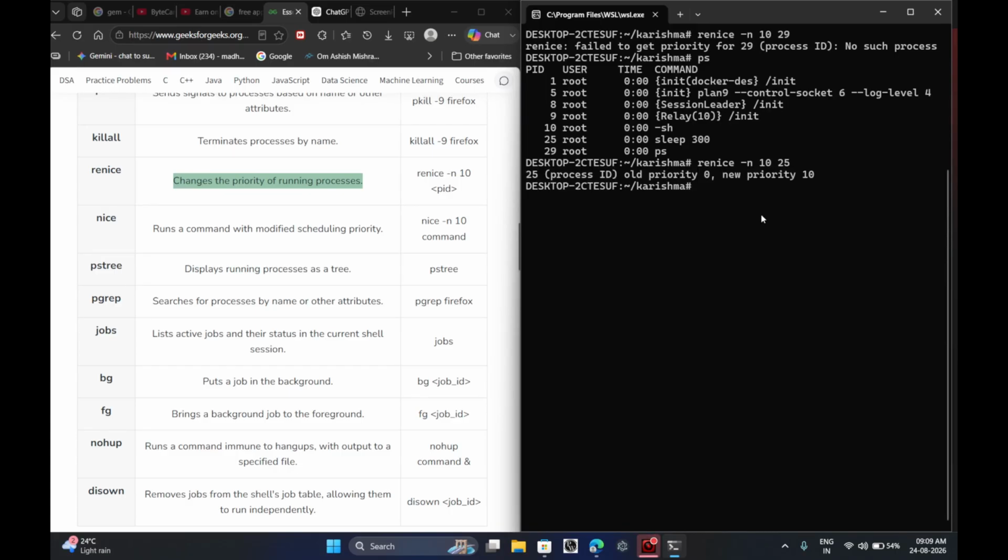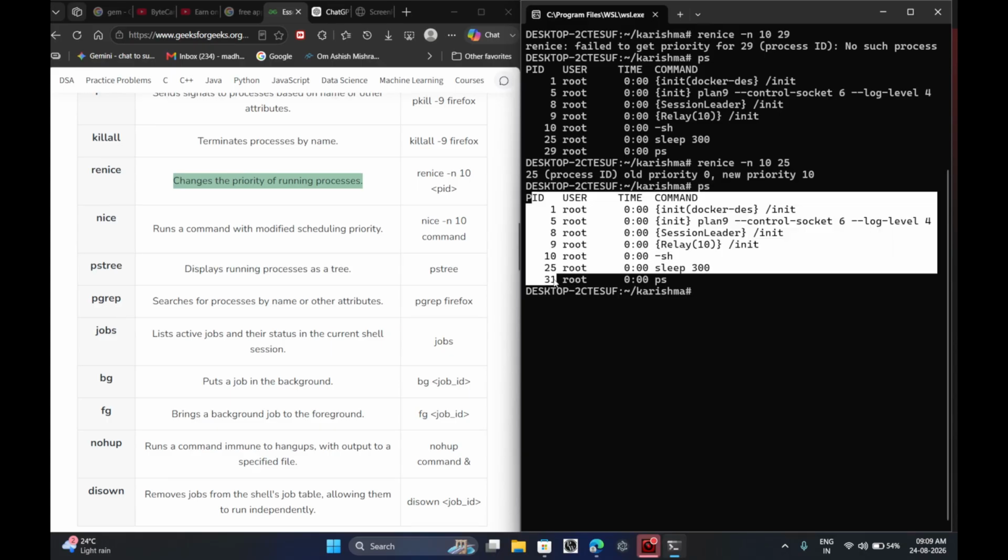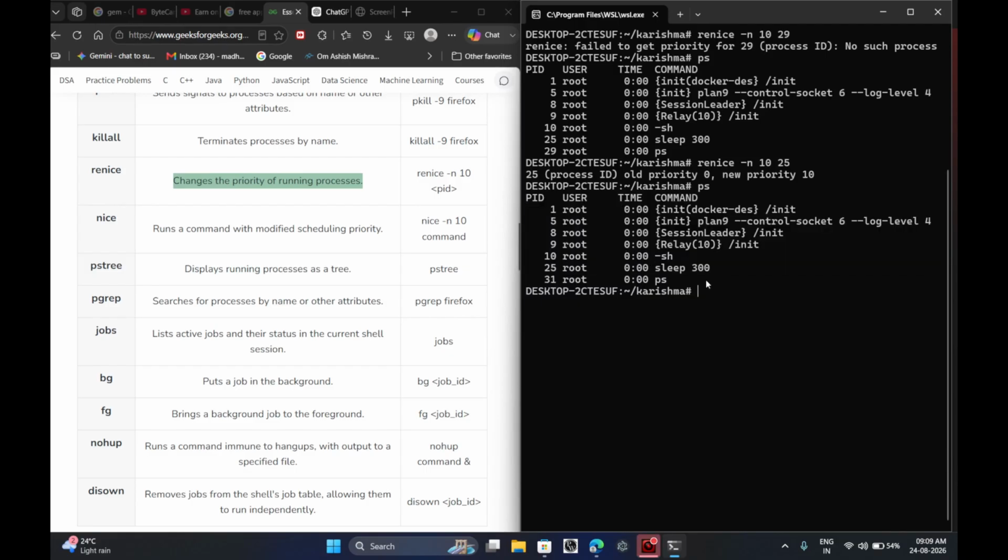Let's see if the priority has changed or not. The priority is not showing here because this shows just the PID. Priority is shown in a different view. It means we are giving priority to a process so that it should run at a better priority. Okay, so until here all the commands are done.